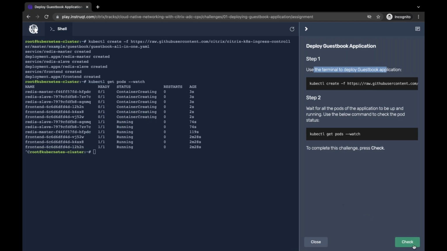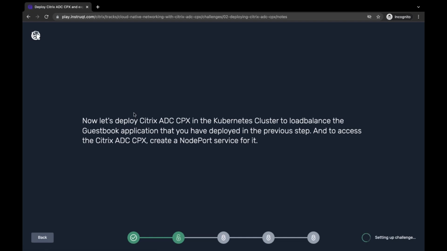so I've done it earlier just to save some time. And on the browser itself, you can move forward, and then you can see how to deploy Citrix ADC CPX. And this is all on the browser. All this infrastructure is getting spun up in public cloud behind the scenes, and you will be able to learn the basics on the browser itself. So the first step is done. We were till now only deploying a simple application. And now let's deploy Citrix ADC CPX in this Kubernetes cluster.